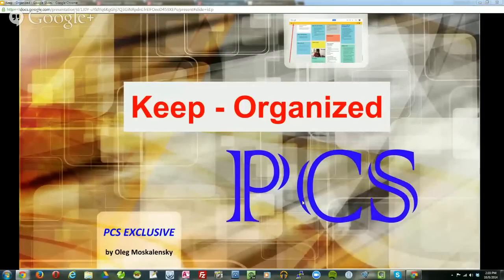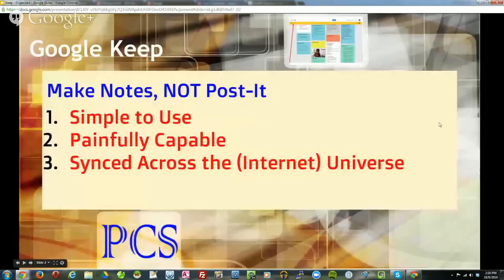Okay, so we're going to talk about Google Keep. And as you can see in the top little display up here, it looks like a little colorful piece of art. But it's actually a very useful application, especially when it comes to doing it for business. So I'm going to go ahead and get right into it.